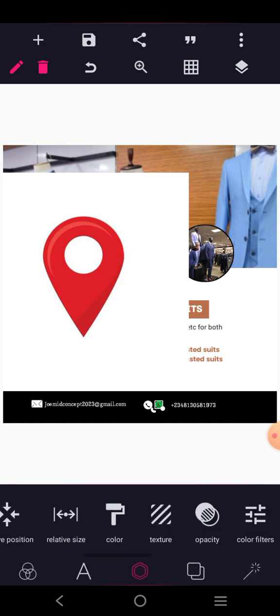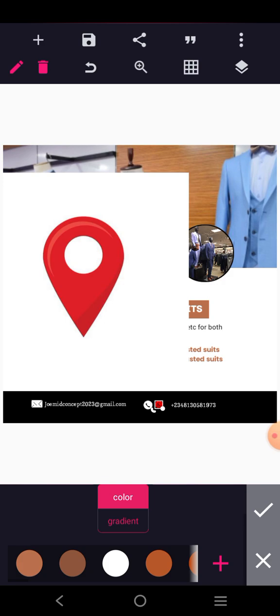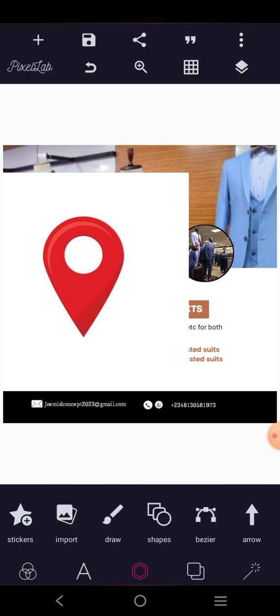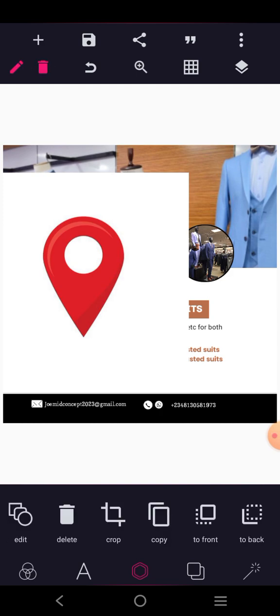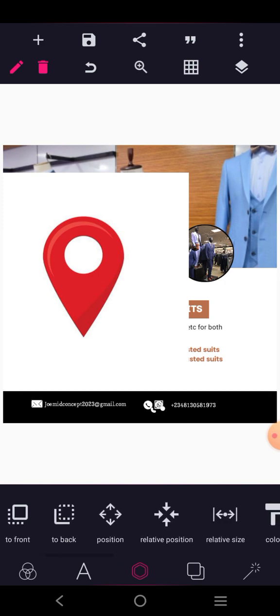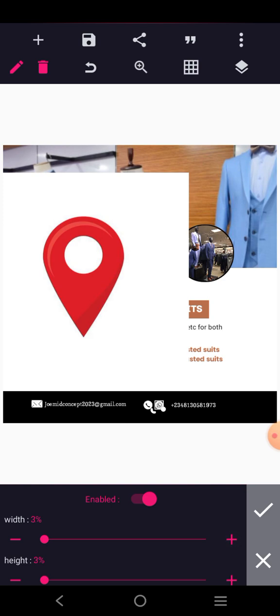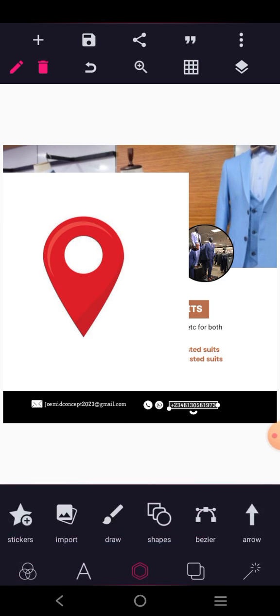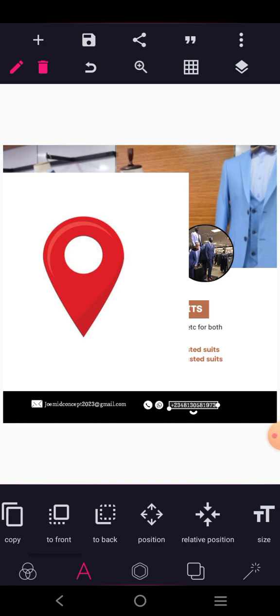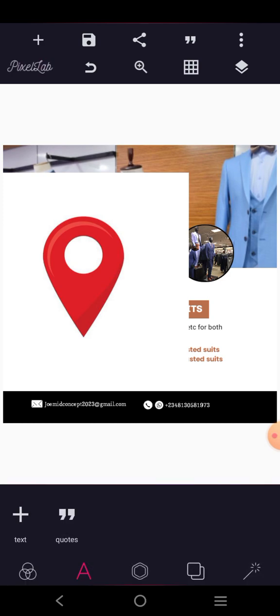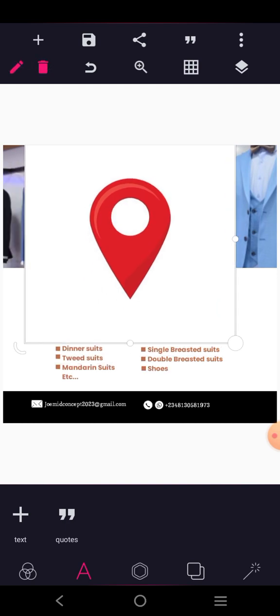So just click on color, make it like this. I think this is it. It's too small rather. So just go to relative size, click on it. This is 2, make it 3. I think 3 is okay. So the call icon and the WhatsApp icon are now of the same details. Now it's left with this.